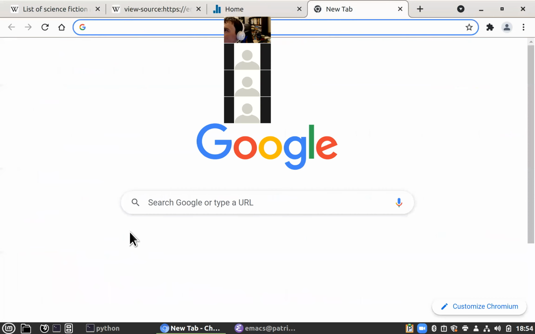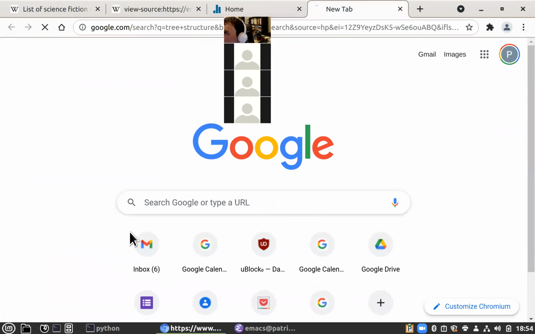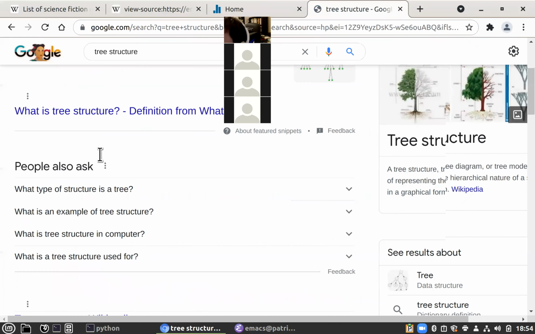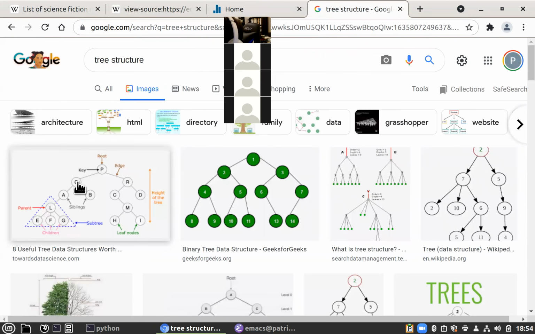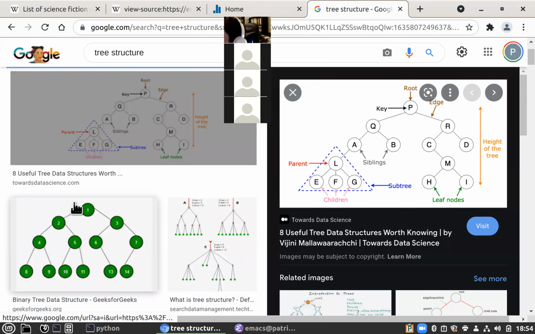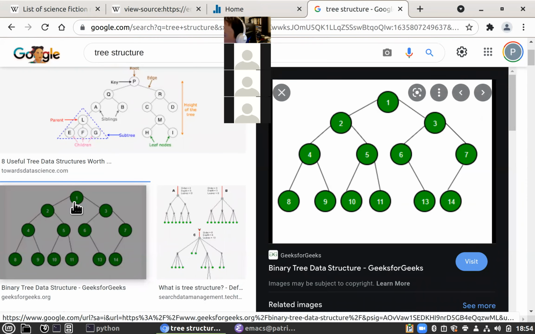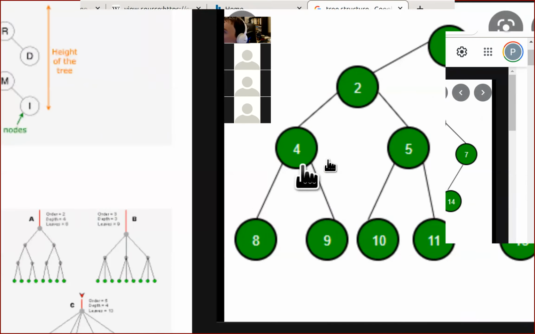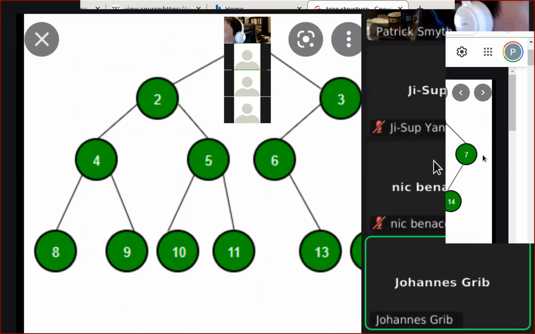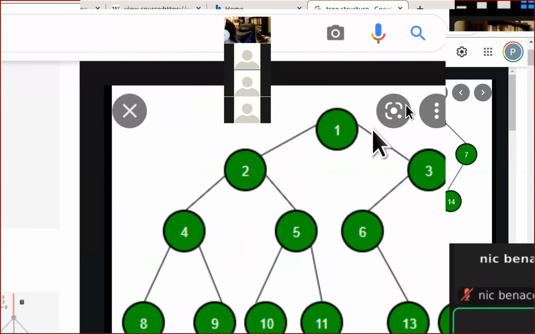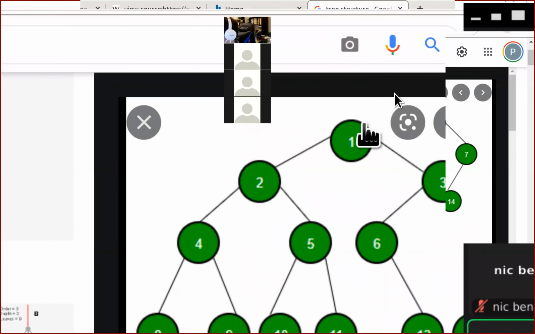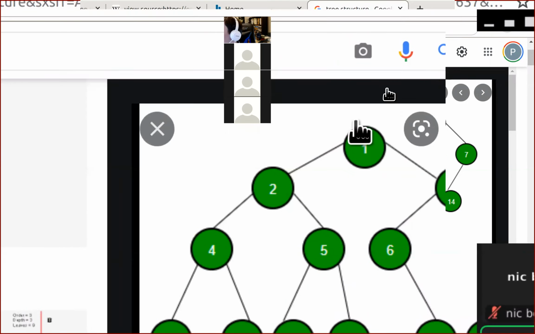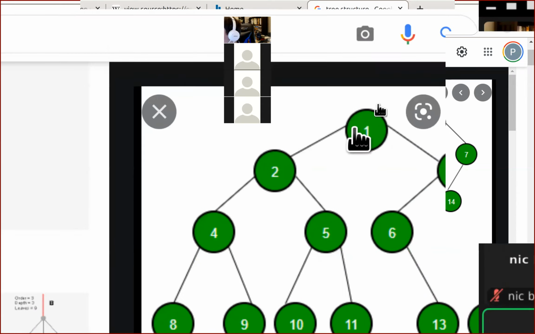Let me see, can we get a picture? Tree structure, just so you can visualize a little bit. Images. There we go. So it's kind of like that. The next one is a simpler one. I like this one better. So here's the tree structure, right? You have the root, which is the top, which is the origin of everything. So it's the box that has all the other boxes in it. And then it branches out.